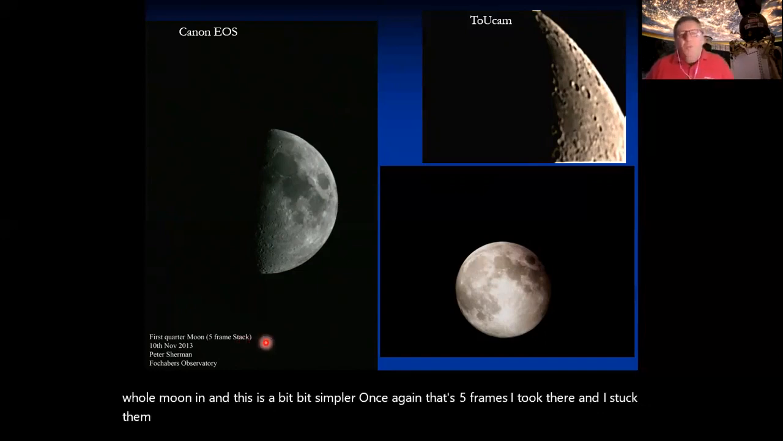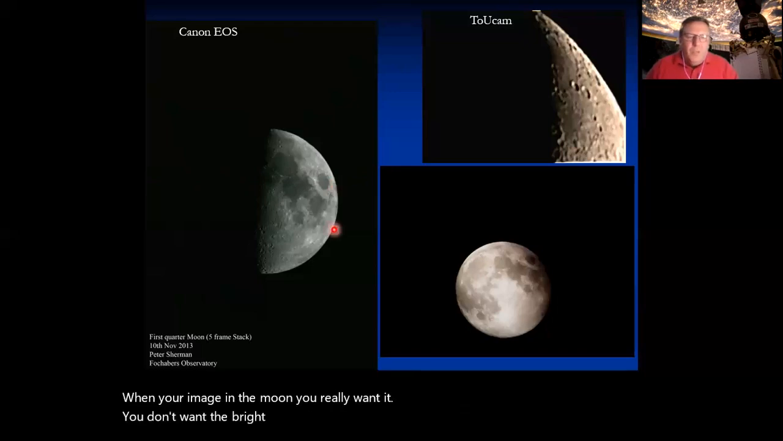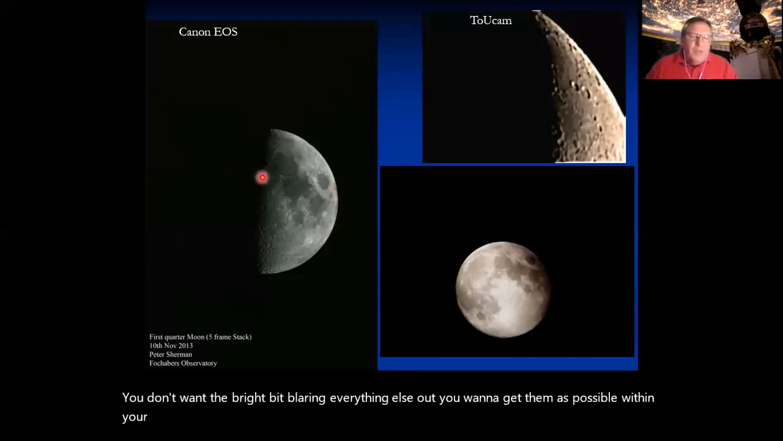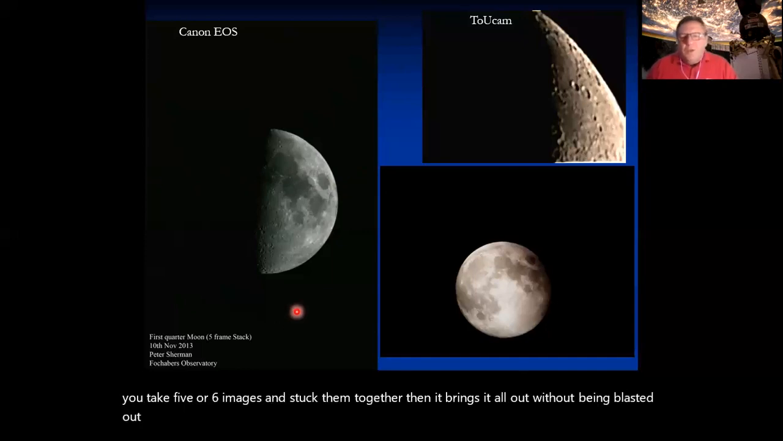When you're imaging the moon, you don't want the bright bit blaring everything else out. You want to get that as dim as possible within your settings. So if you do that, you then probably lose a little bit down the terminator here. But if you take 5 or 6 images and stack them together, then it brings it all out without being blasted out by the light coming from the moon. And there's a shot of the full moon.